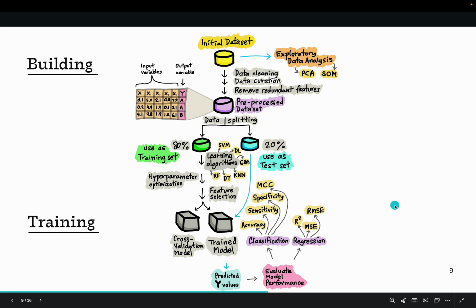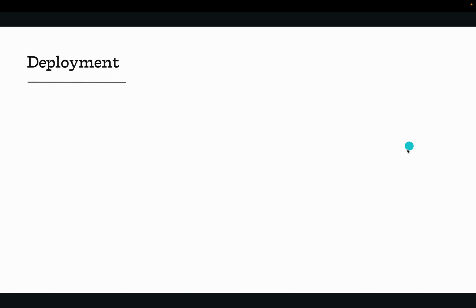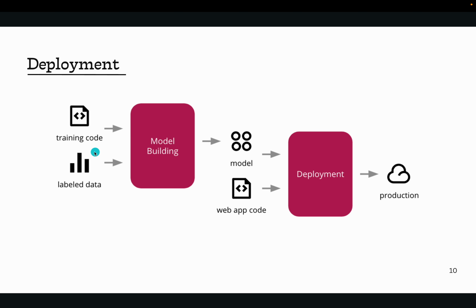Don't need to get frustrated right now. We'll just go one by one. And then comes the deployment part. What is the deployment part? It's nothing but we have the training code, the machine learning training code and label data. We put it in the model building, meaning we have created a machine learning model that will be predicting. Then we add it with a web app or some application or website. So this and that model will be joined together to deploy on the server side.